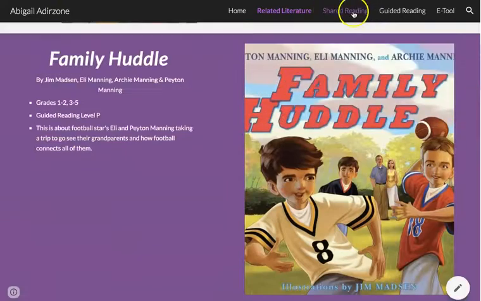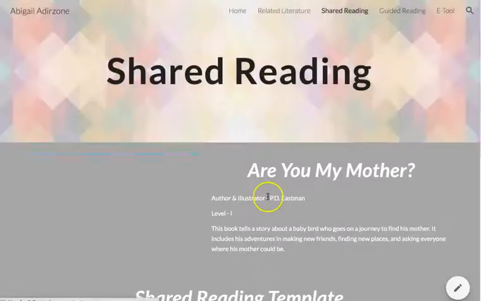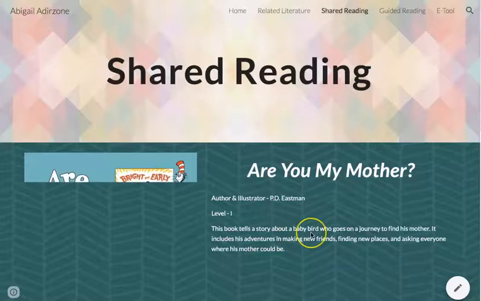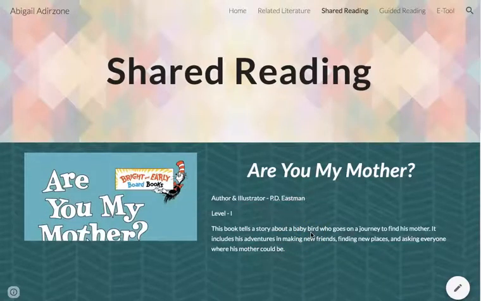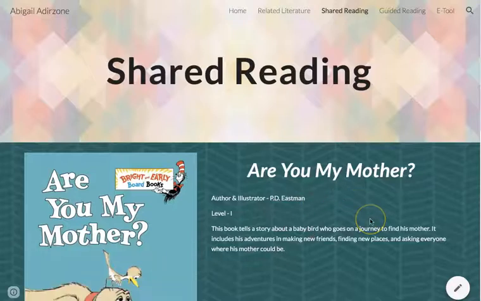On the next page, we have shared reading. I included my read aloud on the home page in case people want to start off with a book and see what I'm talking about when I say family and connections. You can start off with What Mommies and Daddies Do Best as a book just to dip your toes in the water and see all about family and relationships.